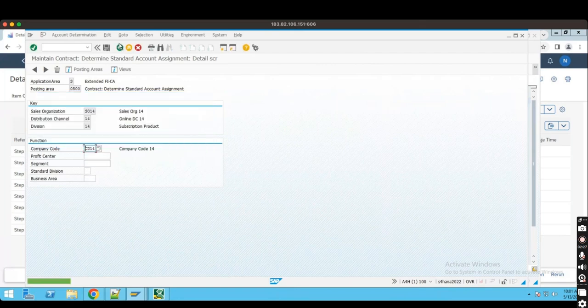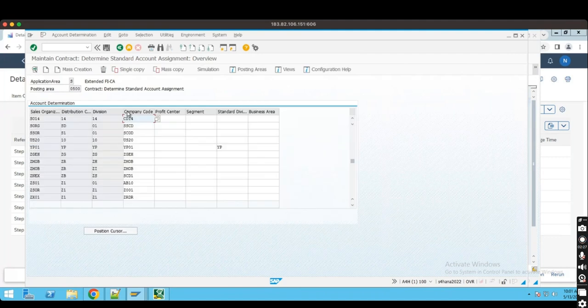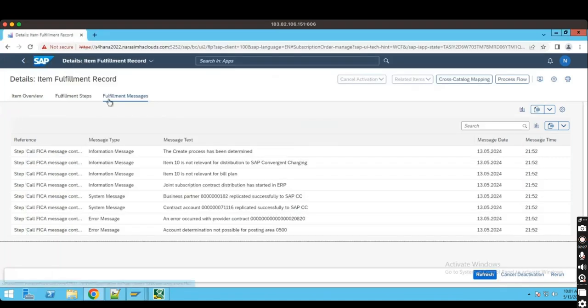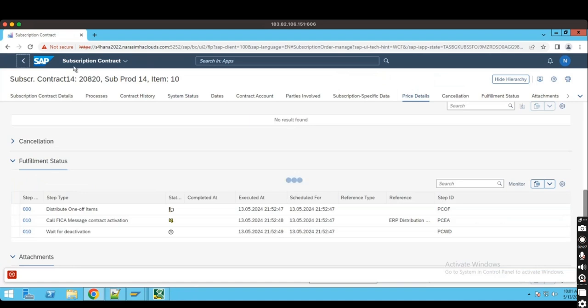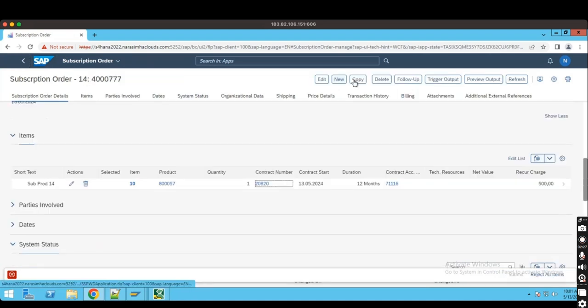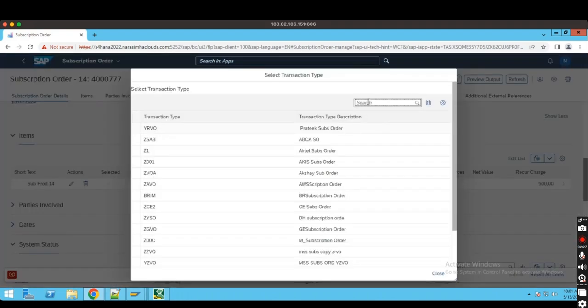Now let's go back and create one more contract. Let's see whether it gets replicated or not. Create a new contract. GS14 is our order type.